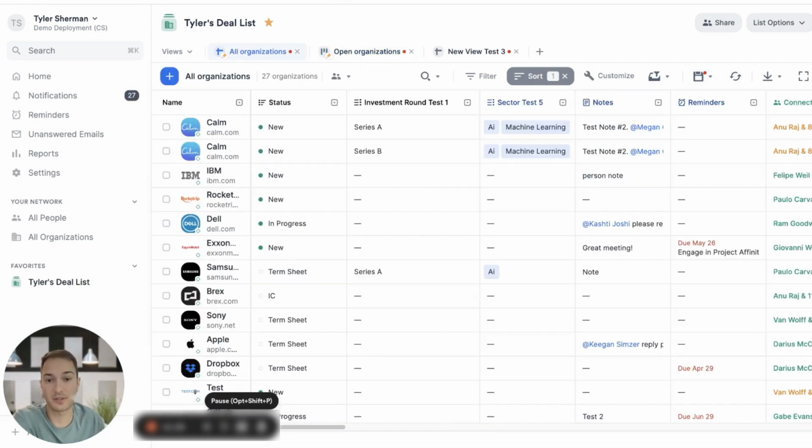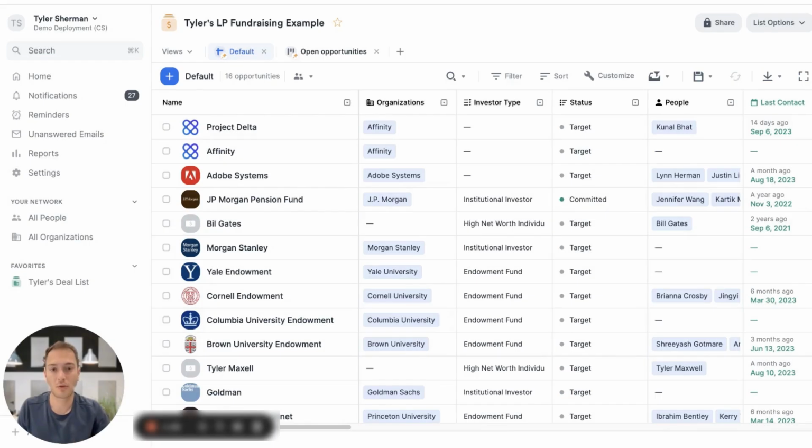Next, we'll talk about opportunity lists. Opportunities are great when you need a bit more customization to the entities that you're managing. If you recall, when we were working with organizational lists, those were all companies. However, opportunities are completely distinct entities, which you can build associations to organizations and people. In this way, you can select the specific organizations and people that are relevant to the opportunity, rather than tracking everyone that you might know at the organization.